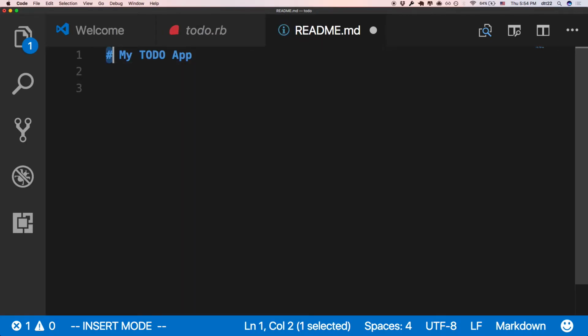So just this line is important. So I use one pound. Okay, and then down here it can be any text. That's called the heading.